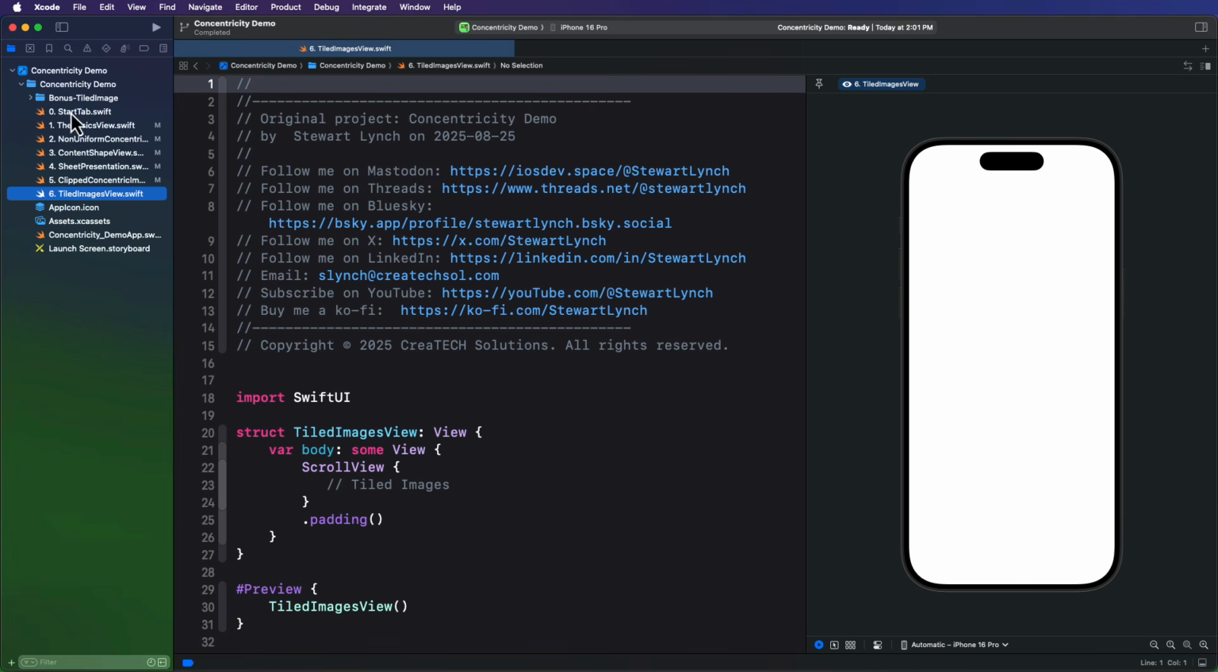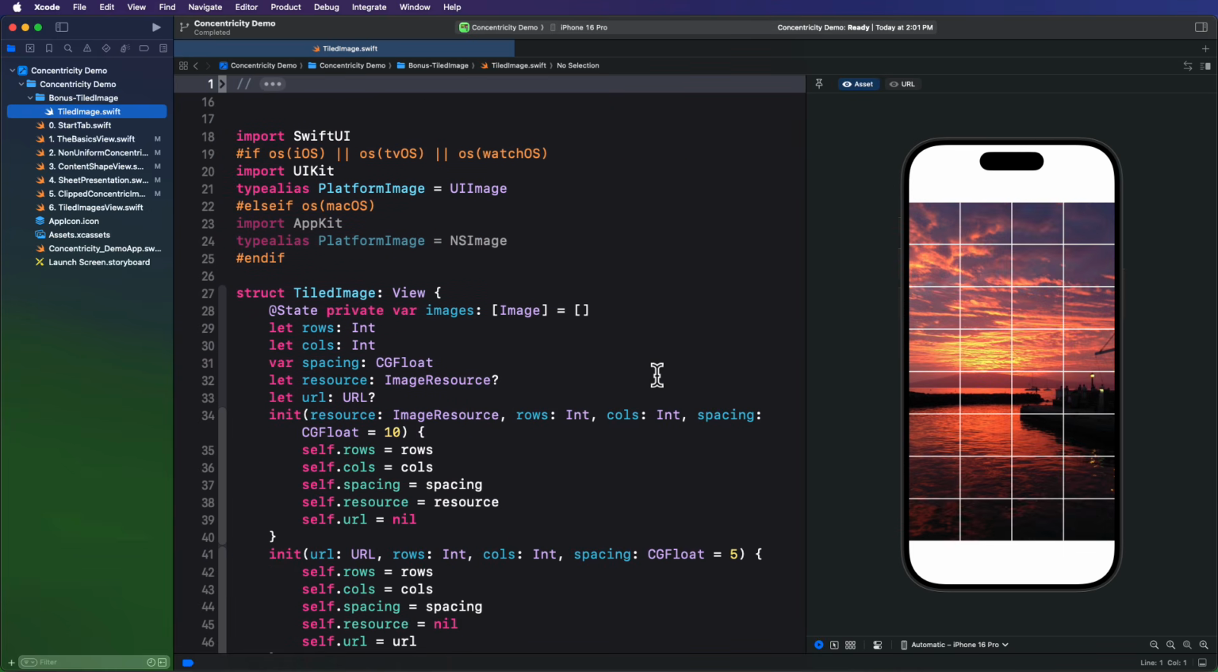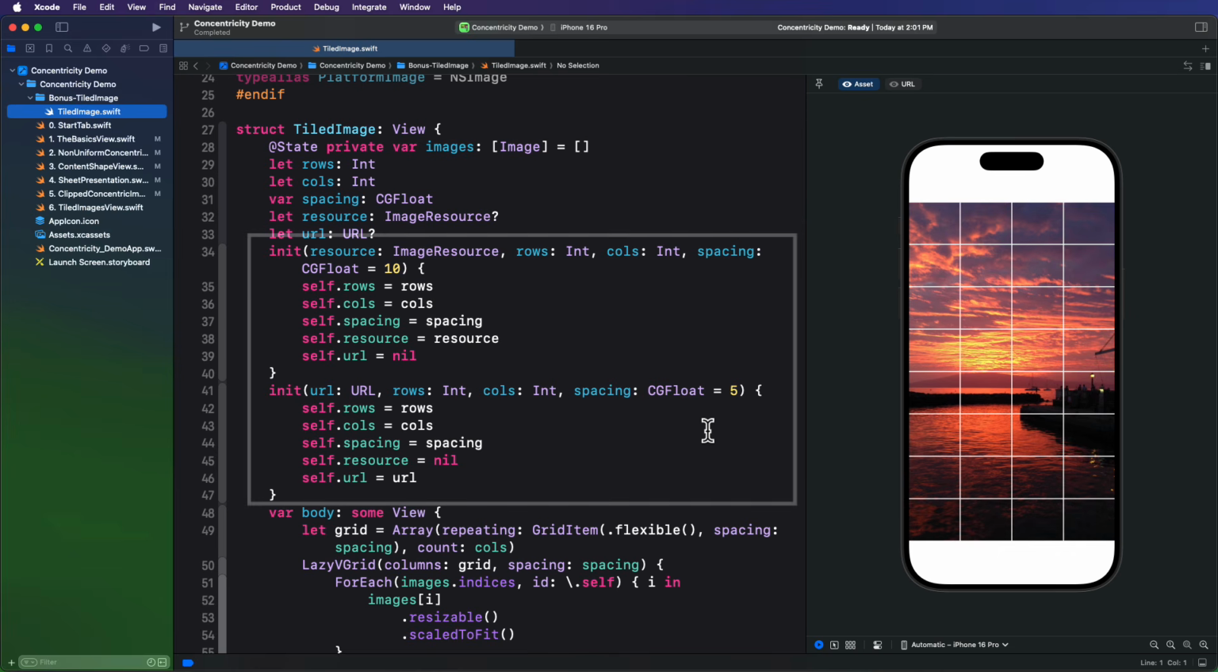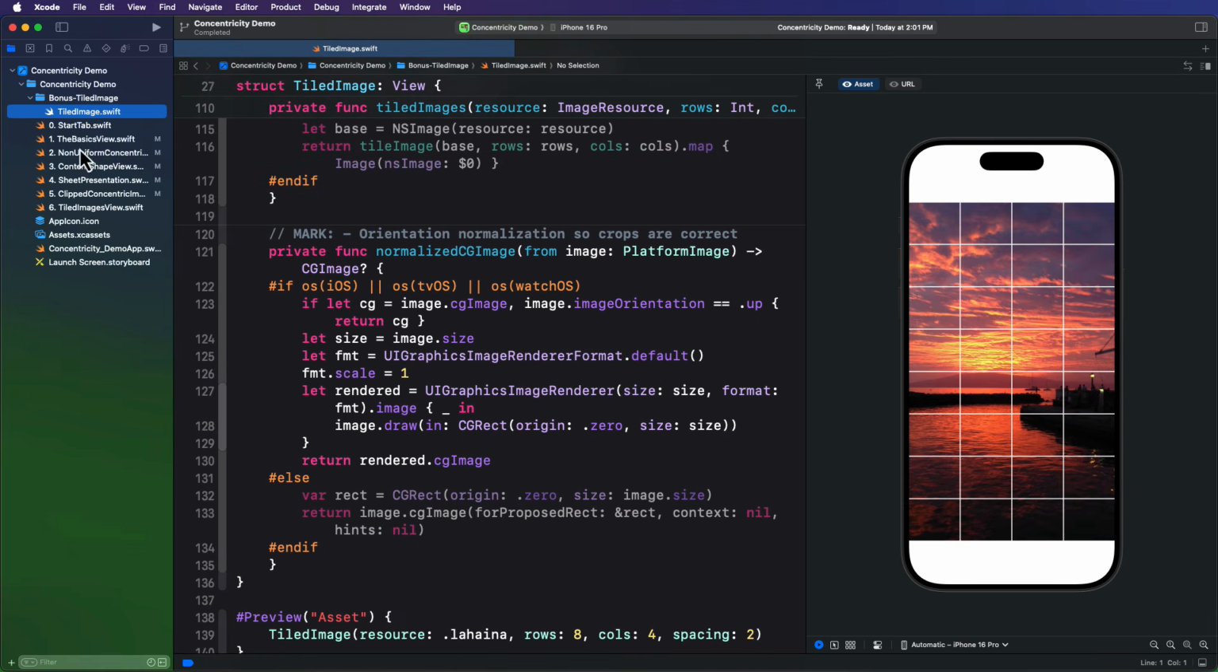So I have in this bonus folder provided you with a tiled image view that I created that's going to allow you to specify either that image as a resource or as a URL, and the number of rows and columns for a grid, and a spacing that's going to default at 10. And that will split up that image into an array and display it in the grid. Let me show you how this can be used.